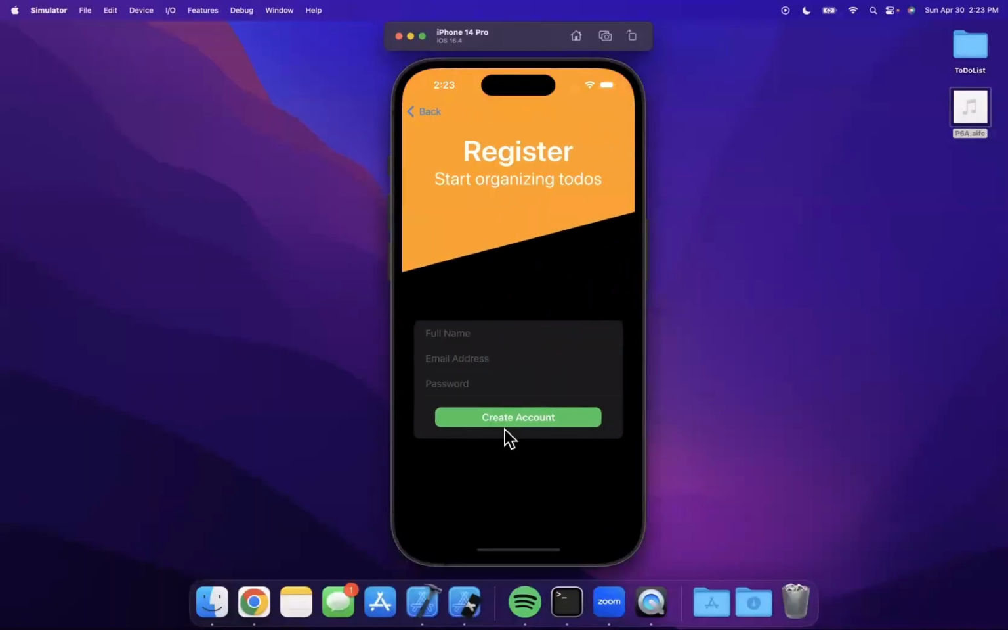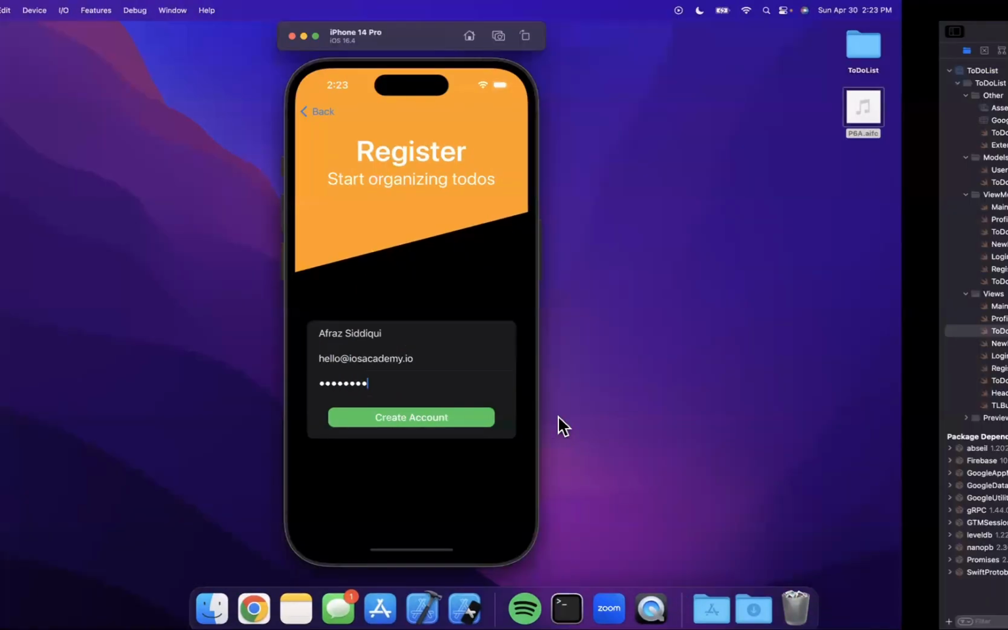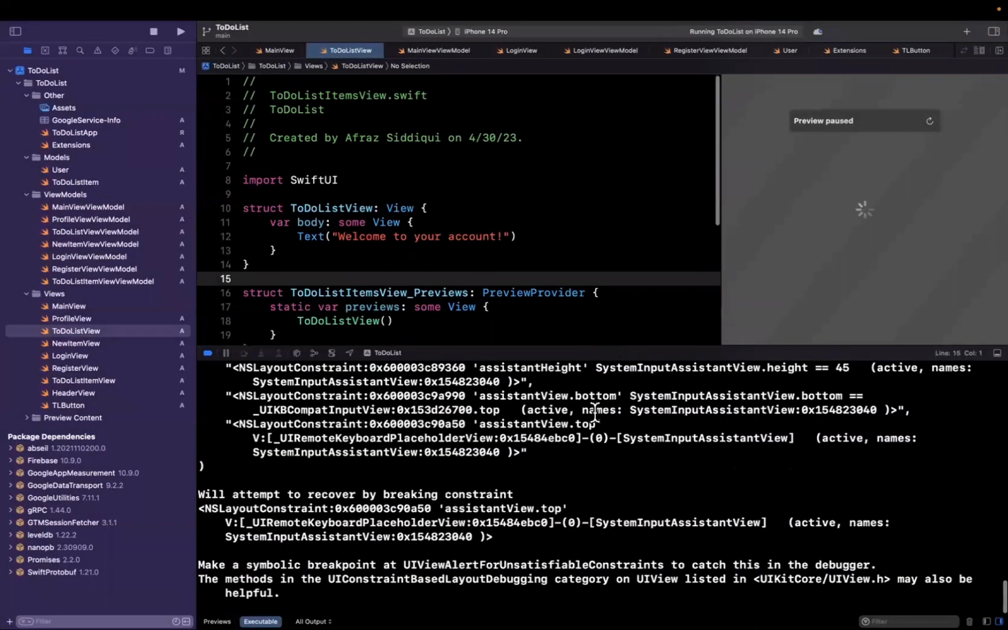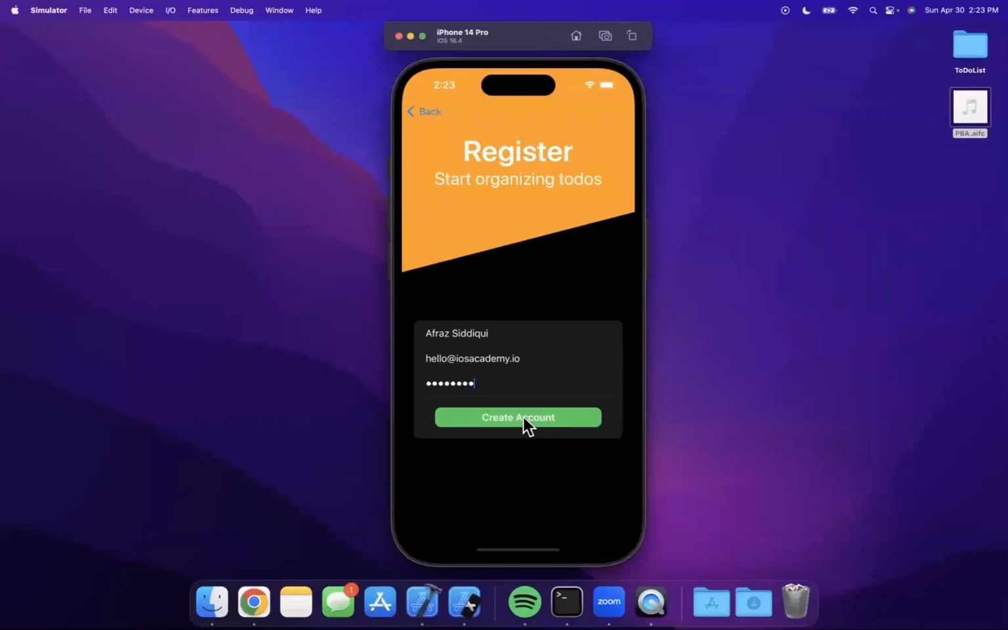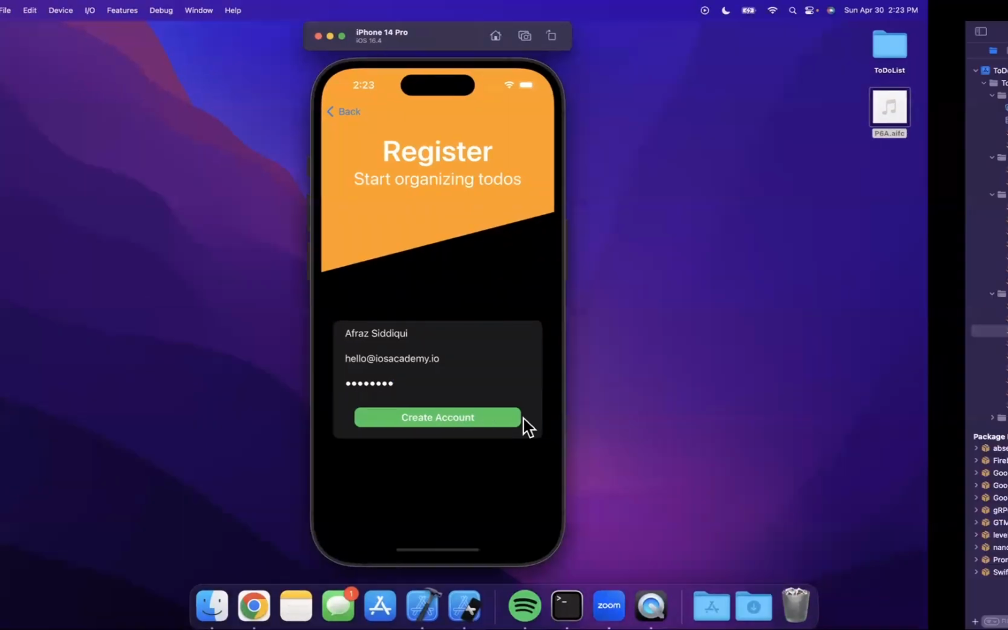So we're going to go to create a new account, and I'm going to try to create a new account here. So I'll type in my name. We're going to type in hello@iosacademy.io, and our super secret password is going to be password. And let me make sure I spelled that correct so we don't get locked out of our own account. Let me just expand the console here as well and clear it. And we'll hit this create account button and make sure something does indeed happen.